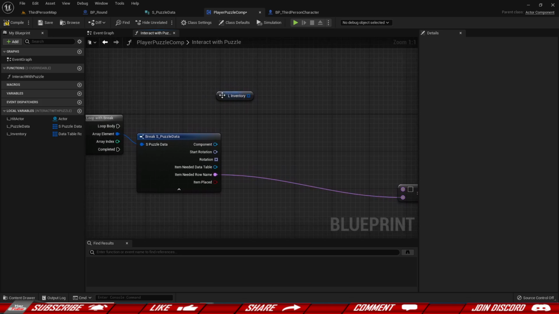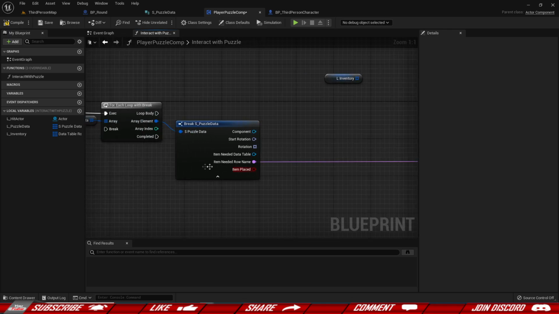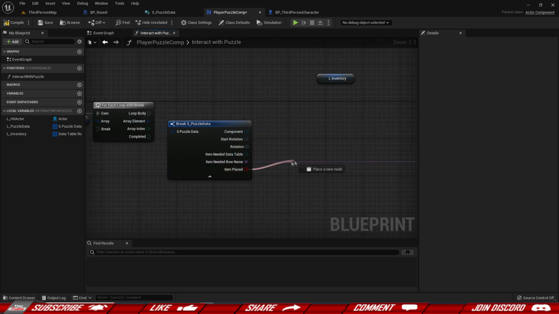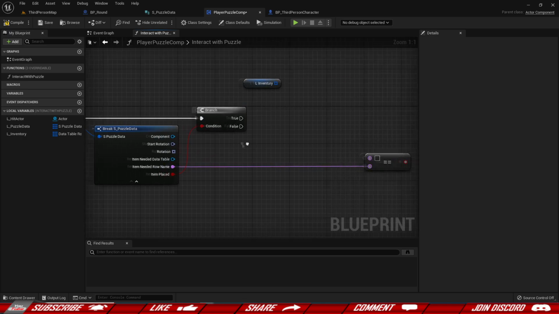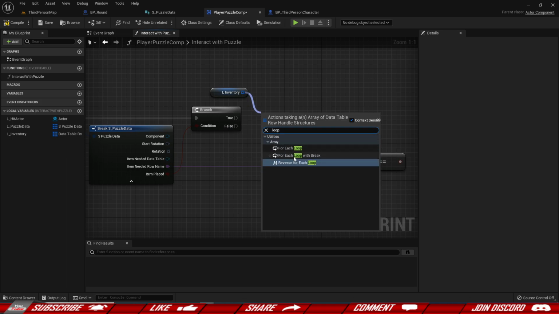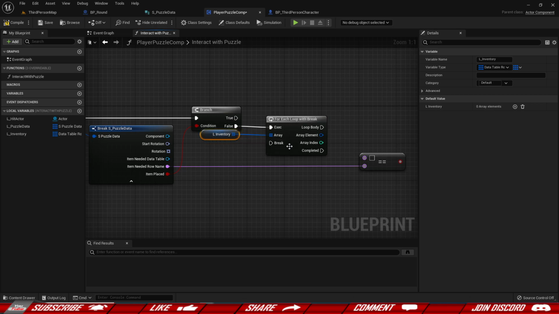And one more thing I want to do before I actually check whether we have this item inside of our inventory that is needed for our puzzle: I want to make sure that I actually do need this item, so that I haven't already placed it, because if I already have placed the plant down, there's no point in placing another one. So I'm going to do an if from this one to make sure I actually do need it. If I do need it, if it's going to be false, then in that case we can go through our inventory with another for each loop with a break. So we're going to go through our inventory.